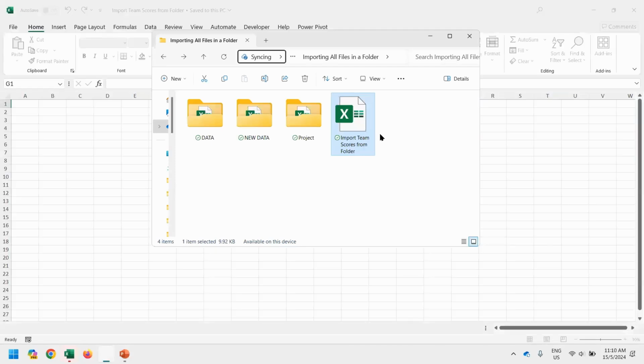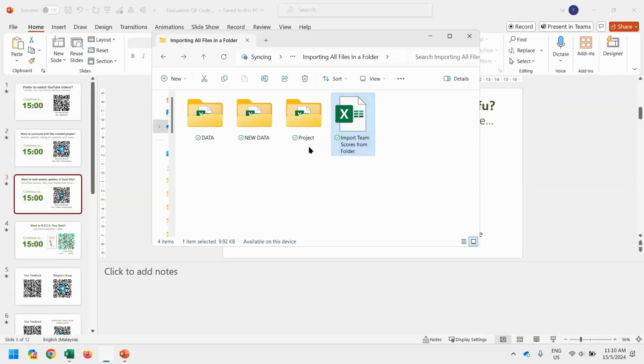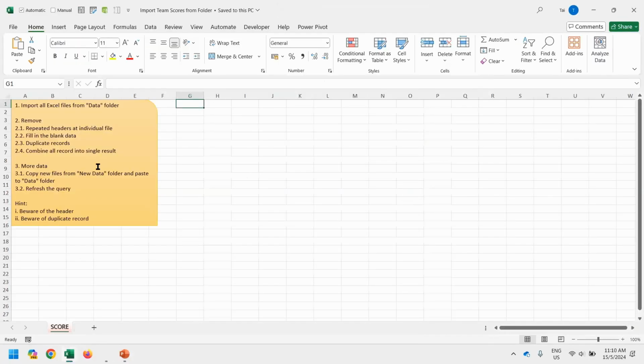Let's open import team scores from folder. When you open, it is a blank with a simple instruction on the screen. Open the file, import team scores from folder. Like this. We want to get all the Excel files from data folder. We want to remove the repeated headers on the top, fill the blanks, remove duplicates. There's some duplication inside. And we want to combine all of them into a single result. So that's the first part we want to do.